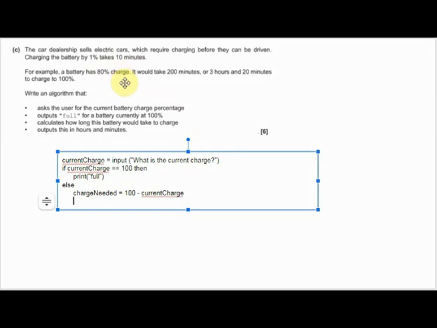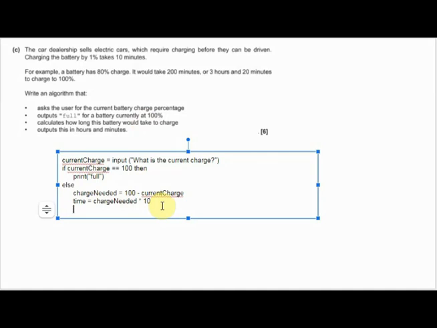So what I then need to say is what time is, and time is going to be my charge needed, and every 1% takes 10 minutes. In the example here, if they'd written 80%, so current charge was 80, then 100 minus 80 is 20. So my charge needed is holding 20, and it takes 10 minutes for every 1%. So this is my 20% multiplied by that 10 minutes. What I'm then holding in time is going to be that 20 times 10, which is 200.